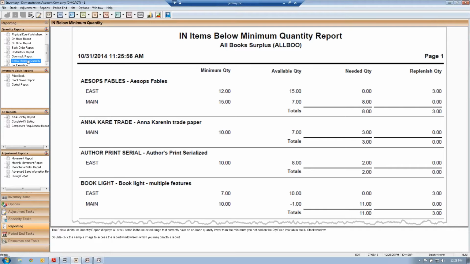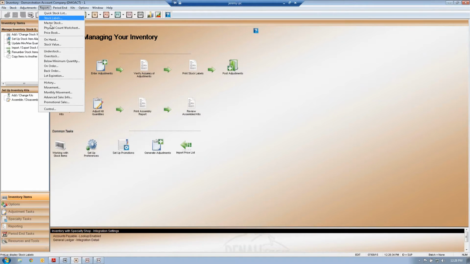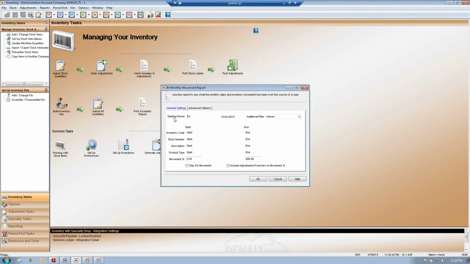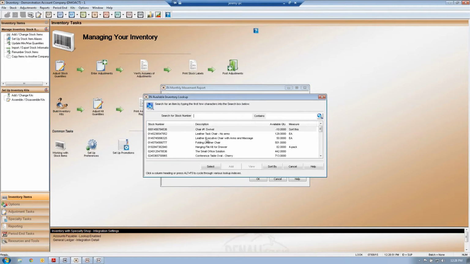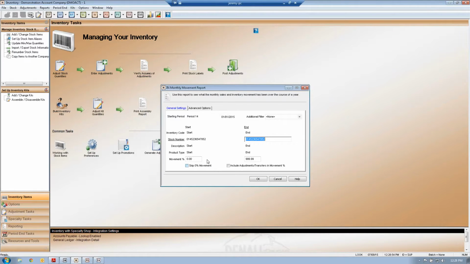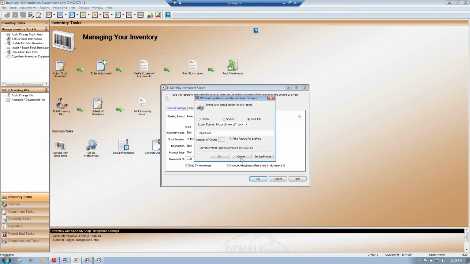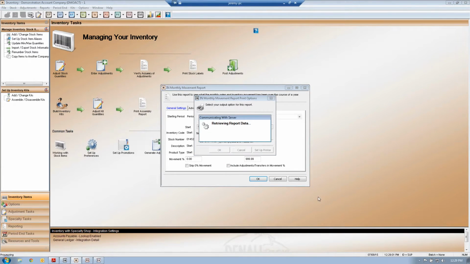And with Excel, you have to create formulas and columns and all kinds of different strategies to create these reports, whereas with Denali, you've got all of these reports already set up and ready to go for you. But then you've got your inventory transaction reports, your history, monthly movement reports, advanced sales info, promotional sales, and so forth. But the monthly movement report, that one is a great report to show a detailed report of the items that you are selling. So we're going to run this report for the item we've been working with, our leather chair with no arms. And this is an example of this report.